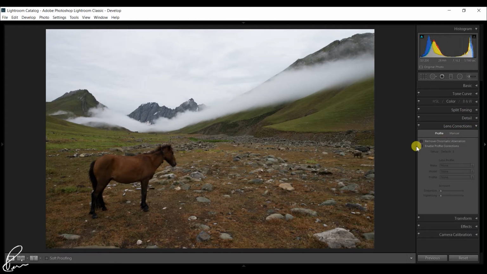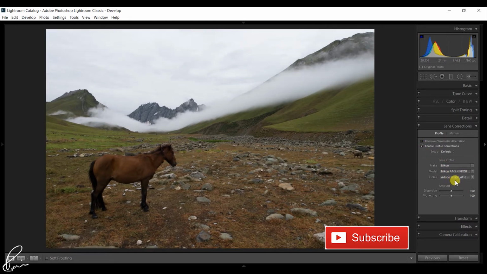Now go to lens correction and enable profile corrections. Here is the before and after enabling. The profile will be selected automatically based on the image properties.